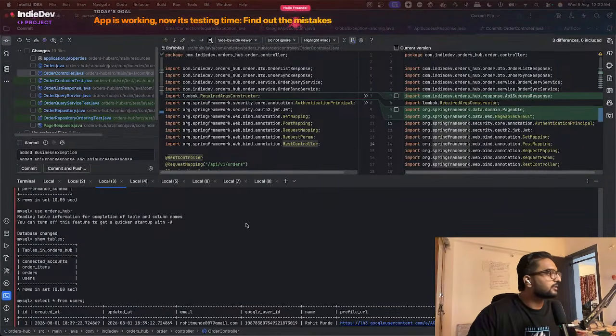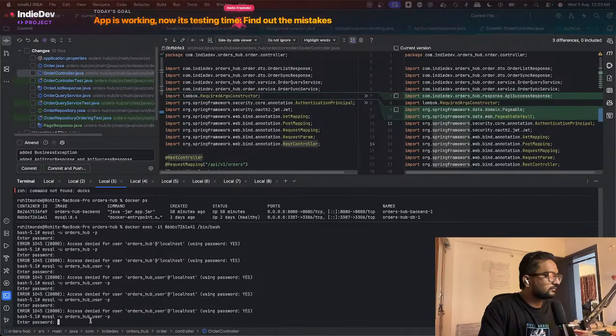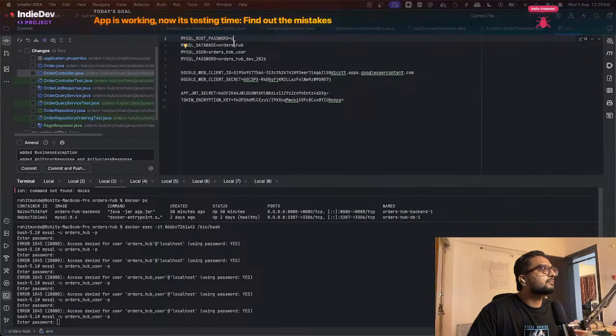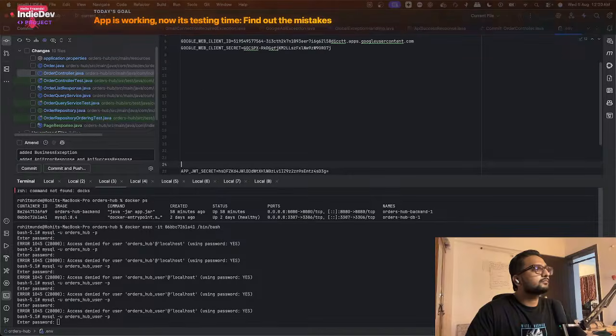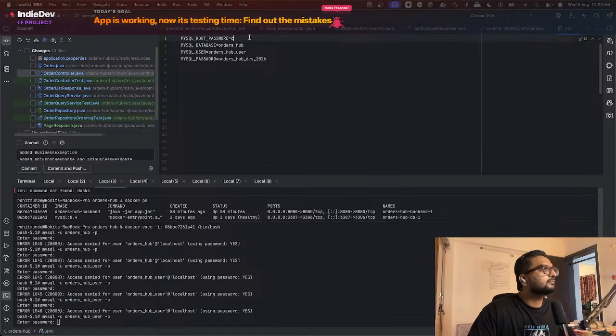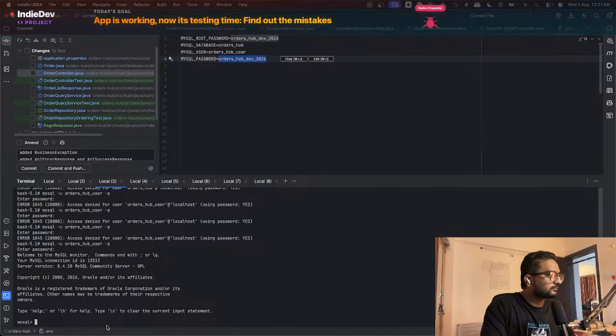What the fuck, bro? I did log in using these things. Password is correct only. Hmm.